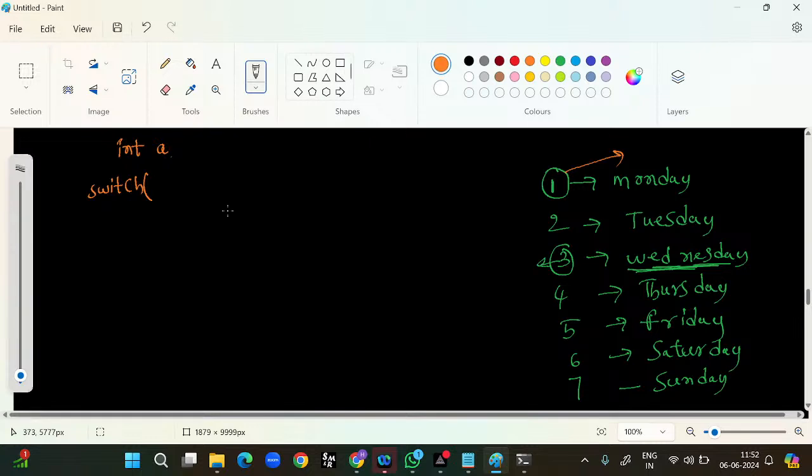I am taking day. Day 3, I am taking day 3. So this is the hard coding actually. You can take the same value from the keyboard also. For example, if you take it from the keyboard, then it will automatically compare and execute. So now I am hard coding, and the hard coding value is 3.